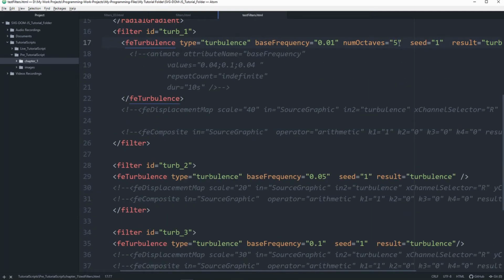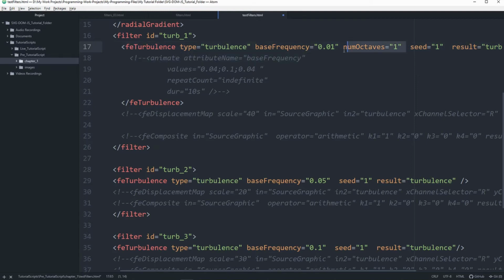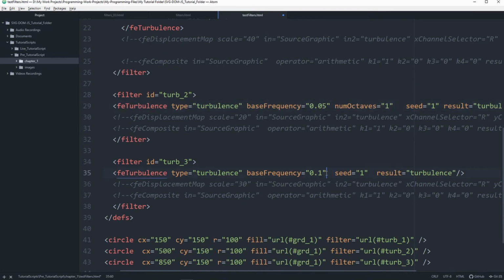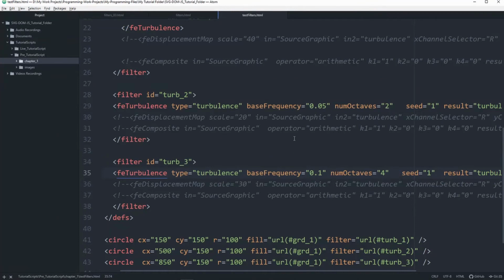So we'll make this one 1, and then I'll come down here and basically paste it everywhere so that you can get a feel for all the different types of octaves. Okay, so let's do it like that. So these are the kind of effects that we get.